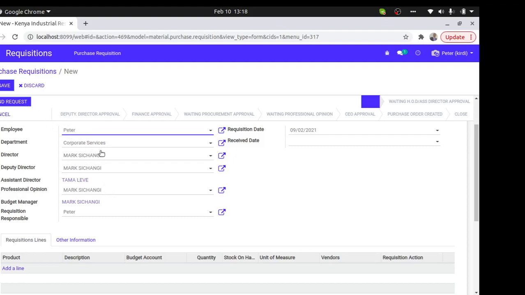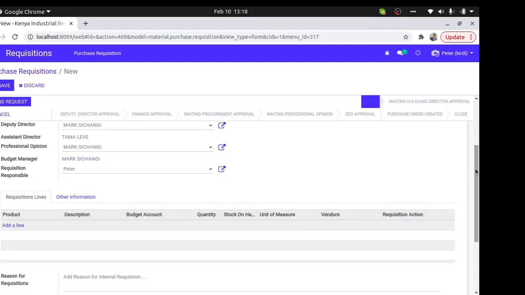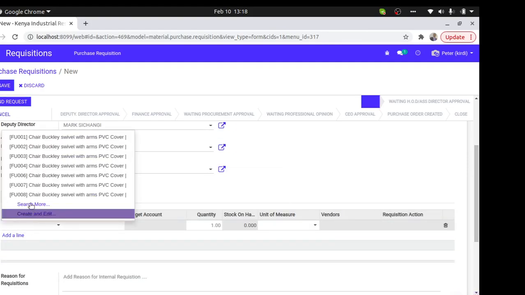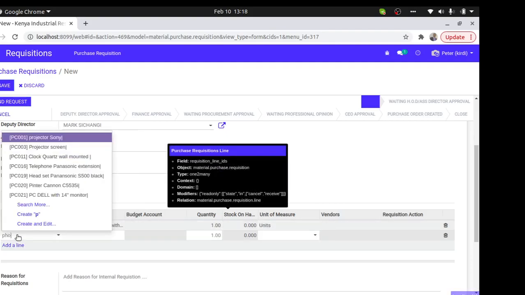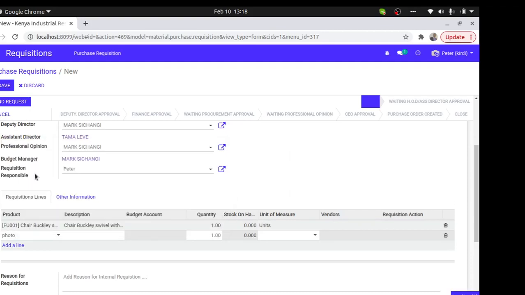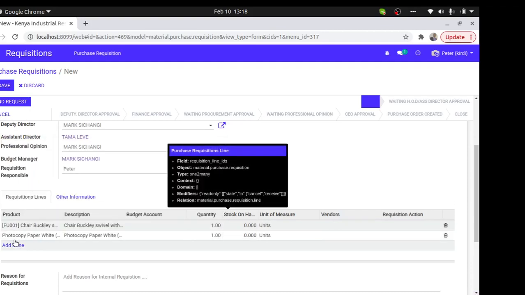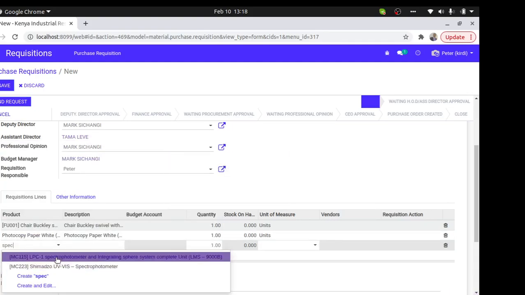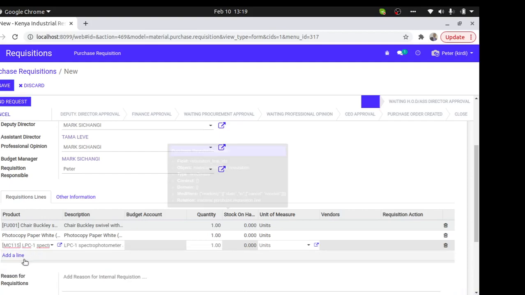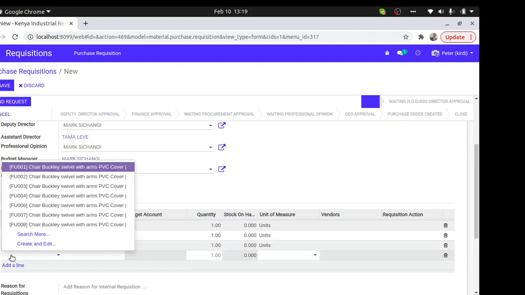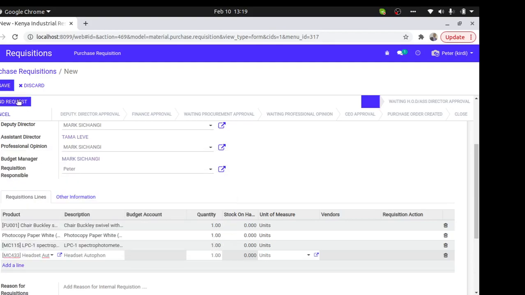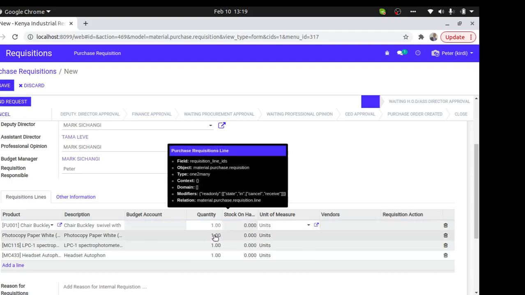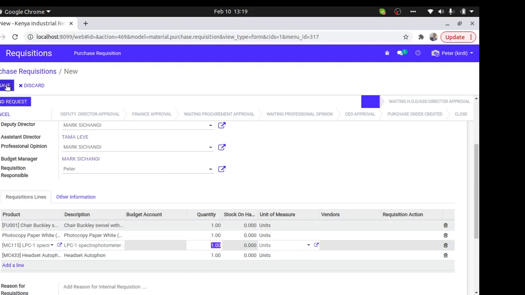Once it populates, we need to add the items we want to buy. I'm going to select the items from here. Maybe I need a chair. I also need photocopying papers. I need a spectrophotometer. Then I also need another item, a headset. So I need those four. You can also change the quantities from here if you want more units, and then I save.